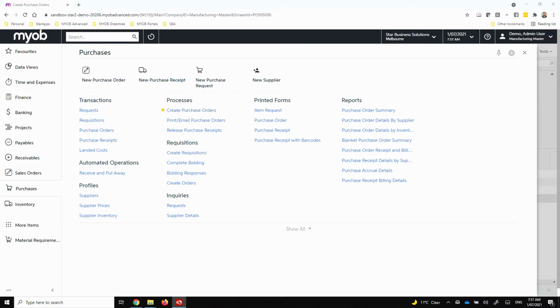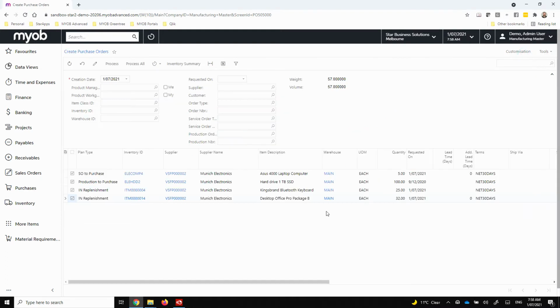Within MYOB Advanced Purchases, you can create a new purchase order, a purchase request, or potentially a purchase requisition. You can also use the Create Purchase Orders process, which can be populated from a number of key areas. In this example, I can see that I've got some laptops, 5 of them, that are a sales order to purchase plan type. I have some hard drives that are required for a production order, and 2 items that are being purchased based on inventory replenishment requirements.